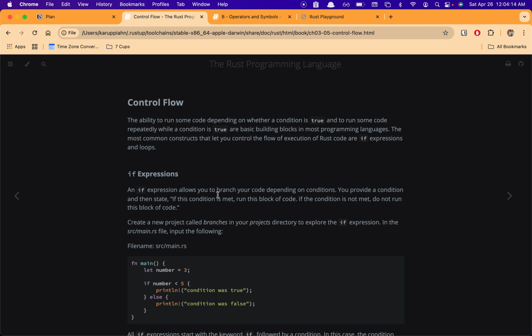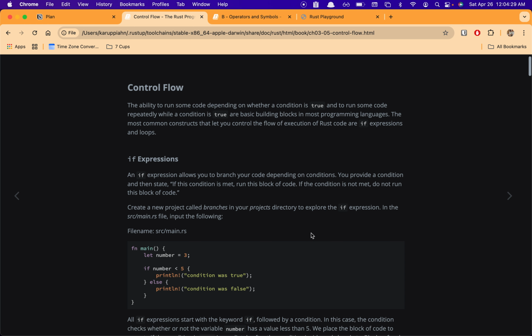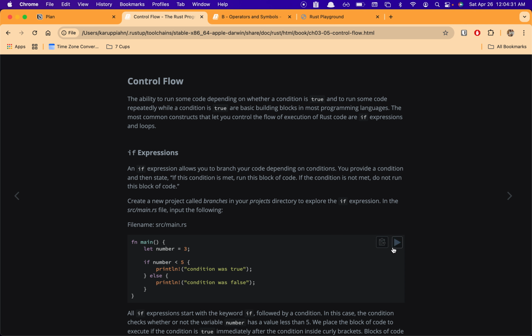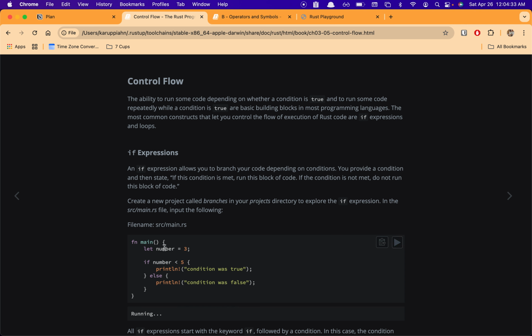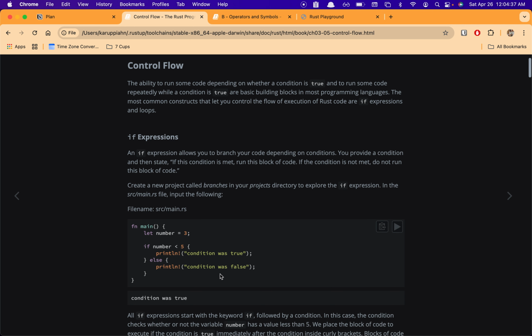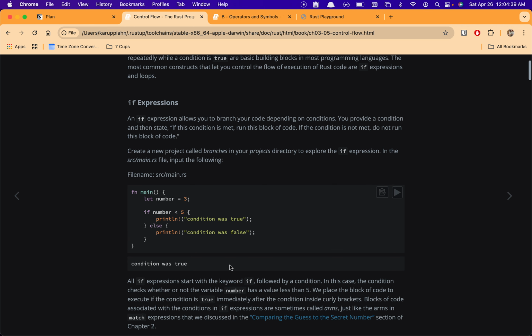An if expression allows you to branch your code depending on conditions. You provide a condition and then state: if this condition is met, run this block of code; if the condition is not met, do not run this block of code. Create a new project called branches in your projects directory to explore the if expression in the source. You can just run this. Here 3 is less than 5, so the condition is true. And there's also an else statement.